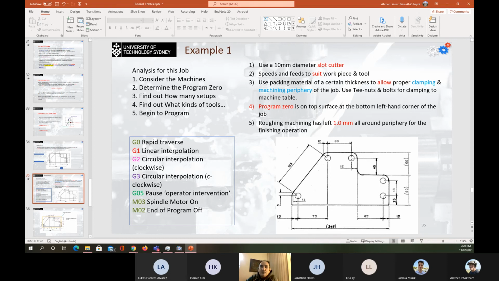coding. So once again, just remember that the codes we need to remember are G00, G01, G02, G03, M03 and M02. 7 coded cuts. Yeah, I'm going to show you how to do the cut.